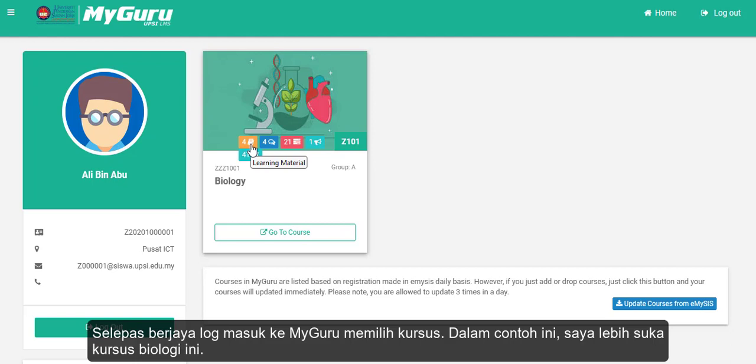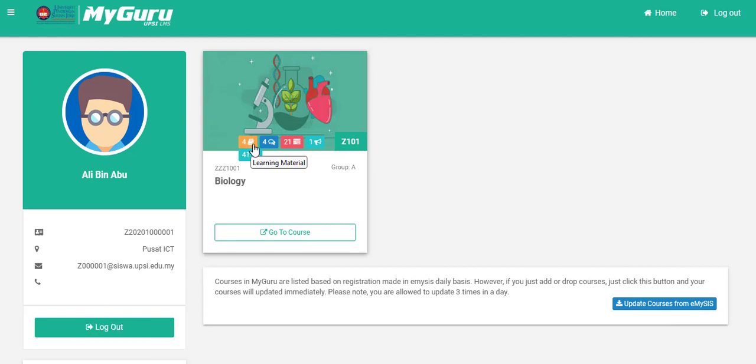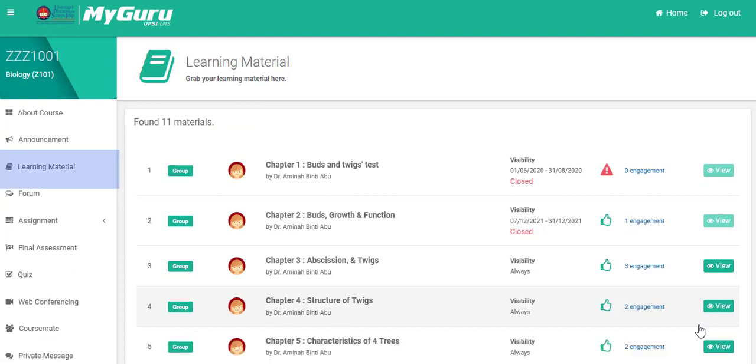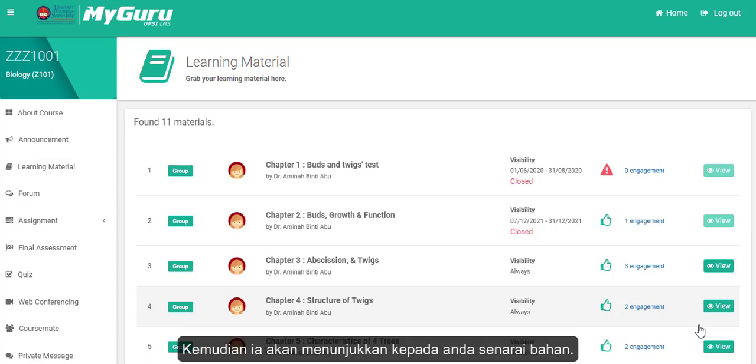After successful login to MyGuru, choose a course. In this example, I prefer this biology course. Course dashboard. Look on the left menu and click the learning material. Then it will show you the lists of materials.